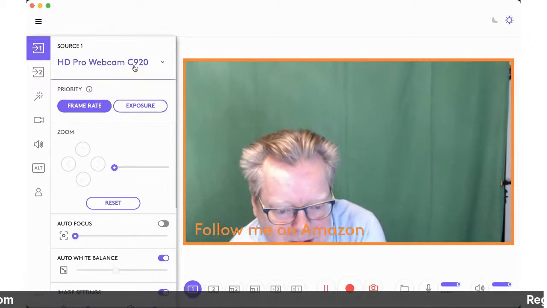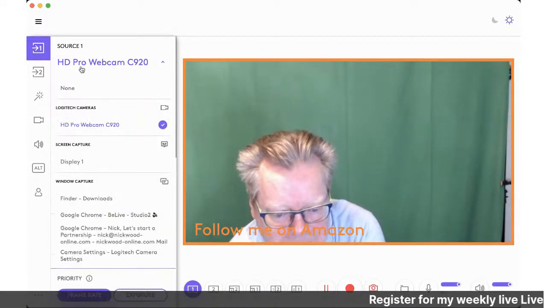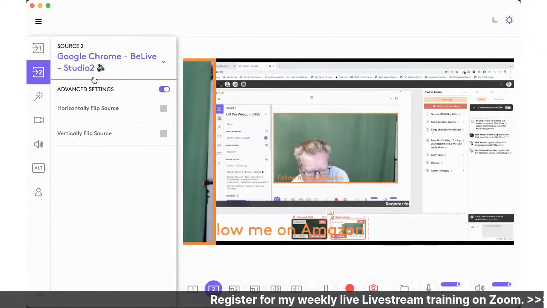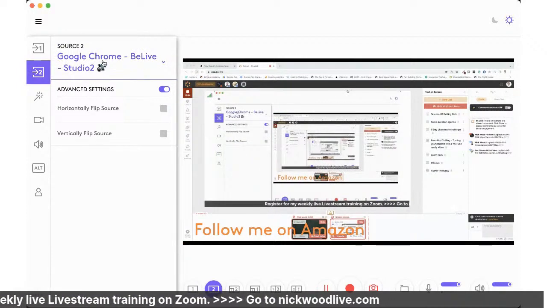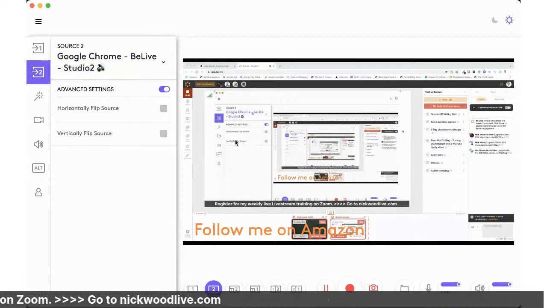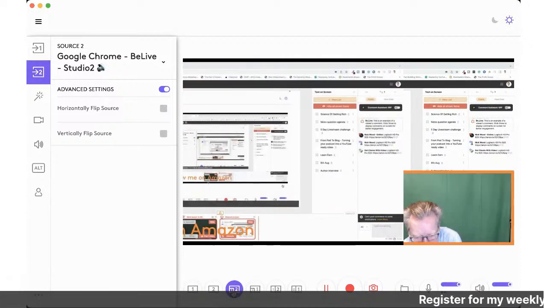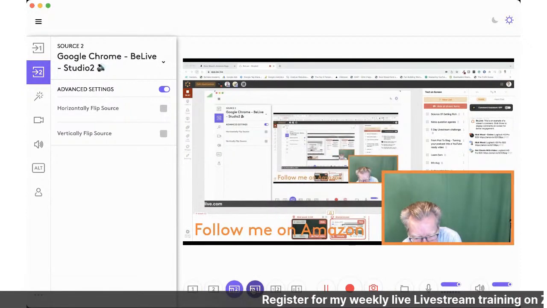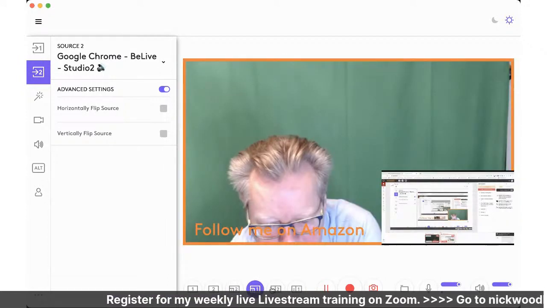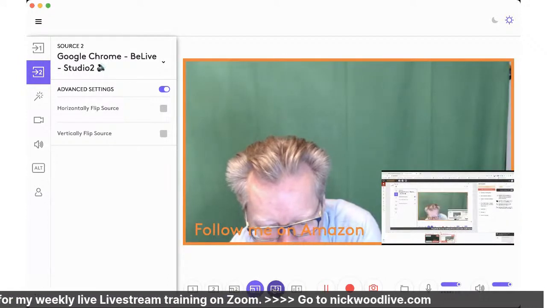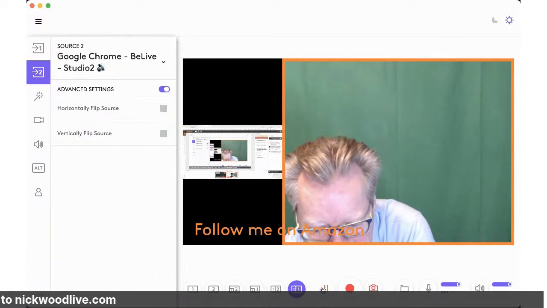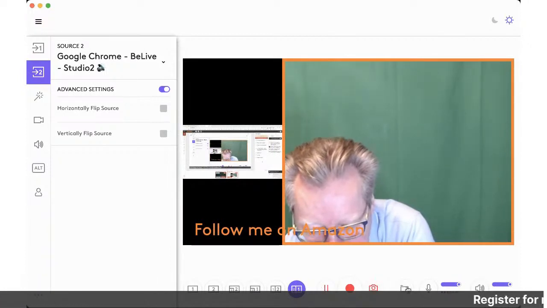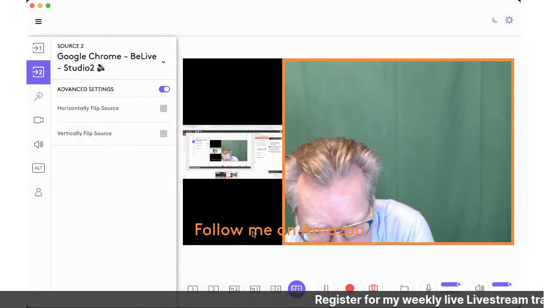We're on the HD Pro. We also have the second screen, which is my BeLive Studio, my little staging area, and so we can actually do picture in picture. This is brilliant for recording education courses, teaching what you know. Super popular. We can have this on one side or the other. You've got pause, record, take a screenshot, and you decide where you want to keep your files.